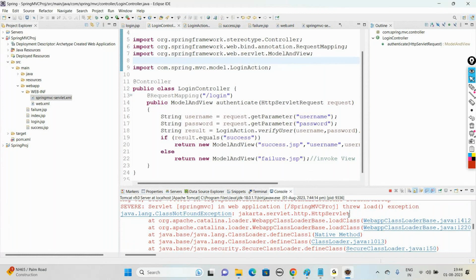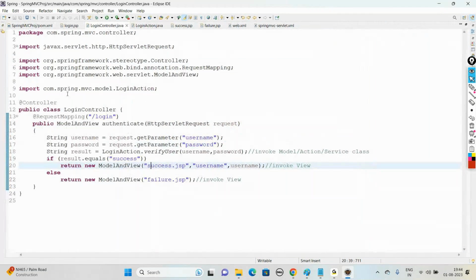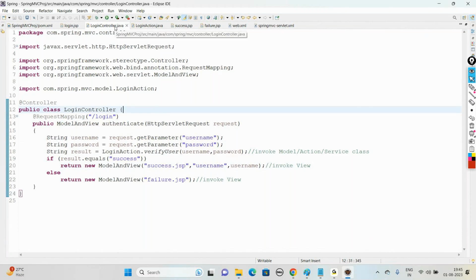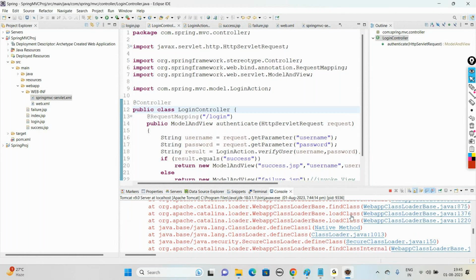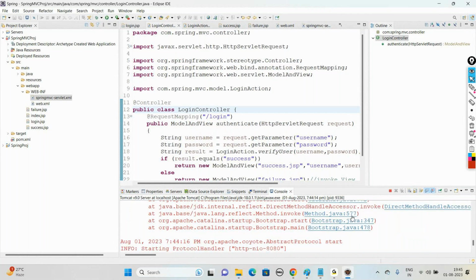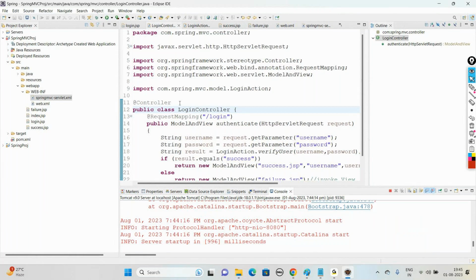Okay, HttpServlet. I've taken HTTP from javax only.